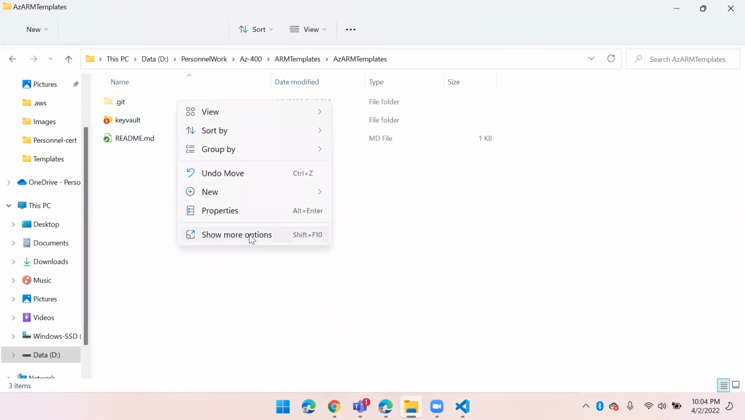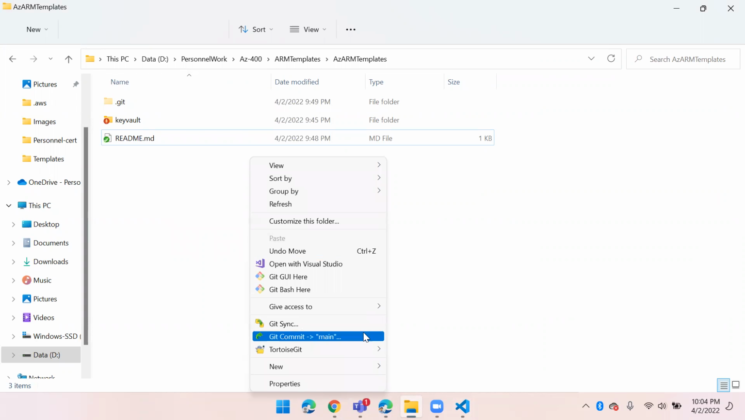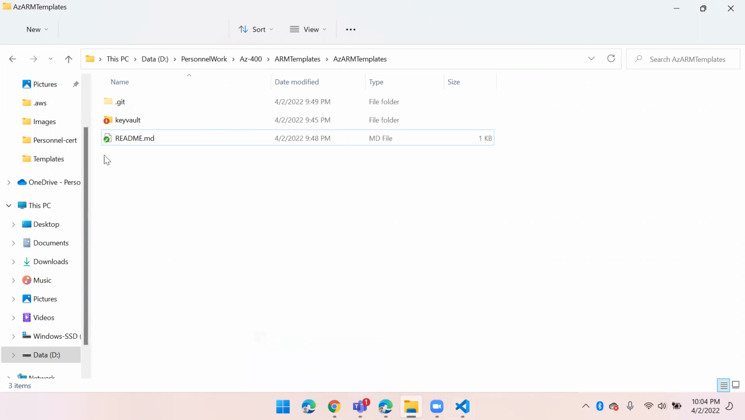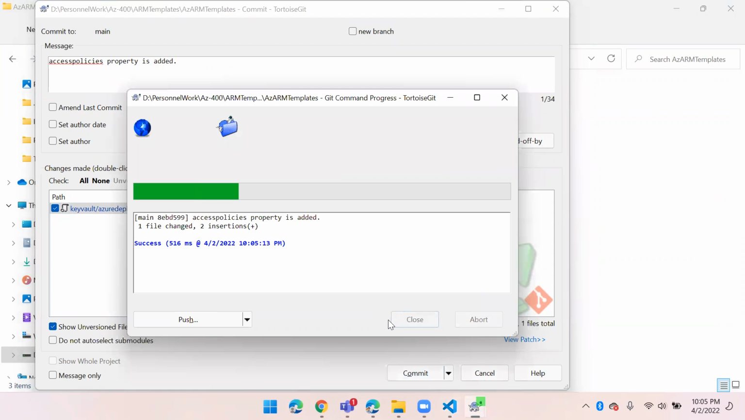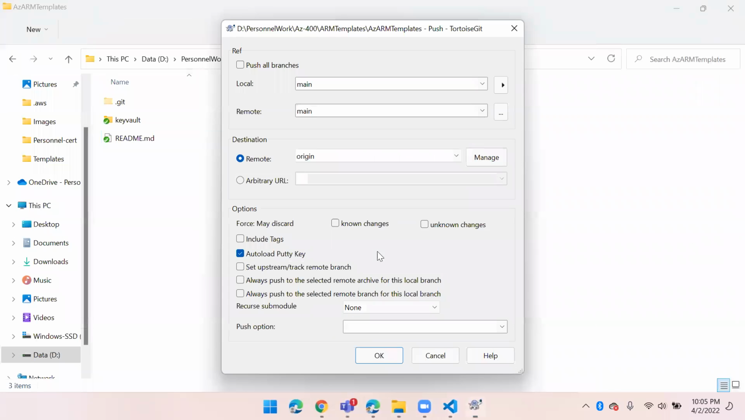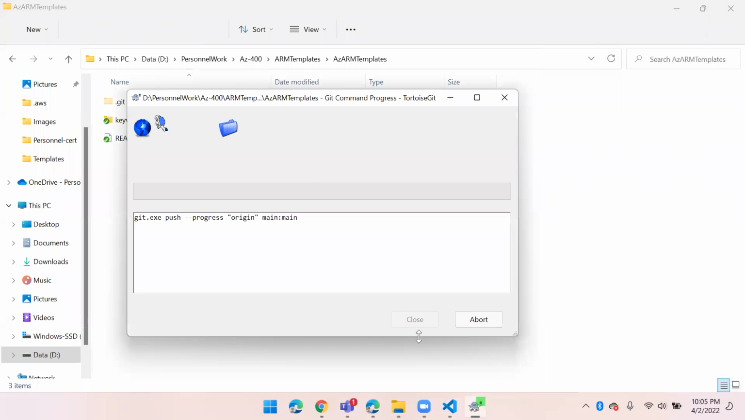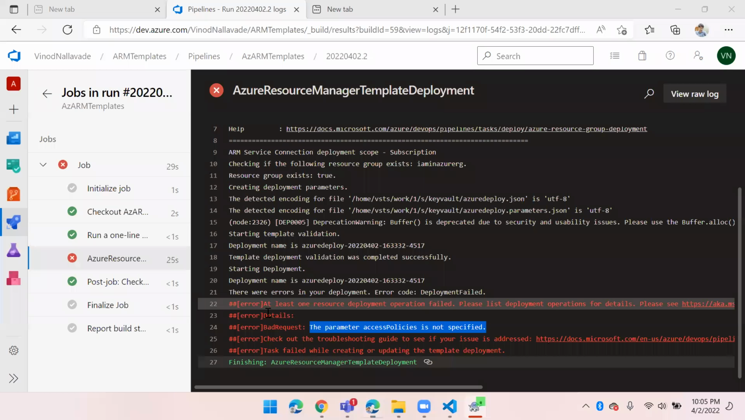So again, I'm using this tool and commit first. So what I did, access policies property is added. I believe this is the exception. Let's see. Now this is committed and I'm running push. So I'm pushing to the main branch and let's see here.